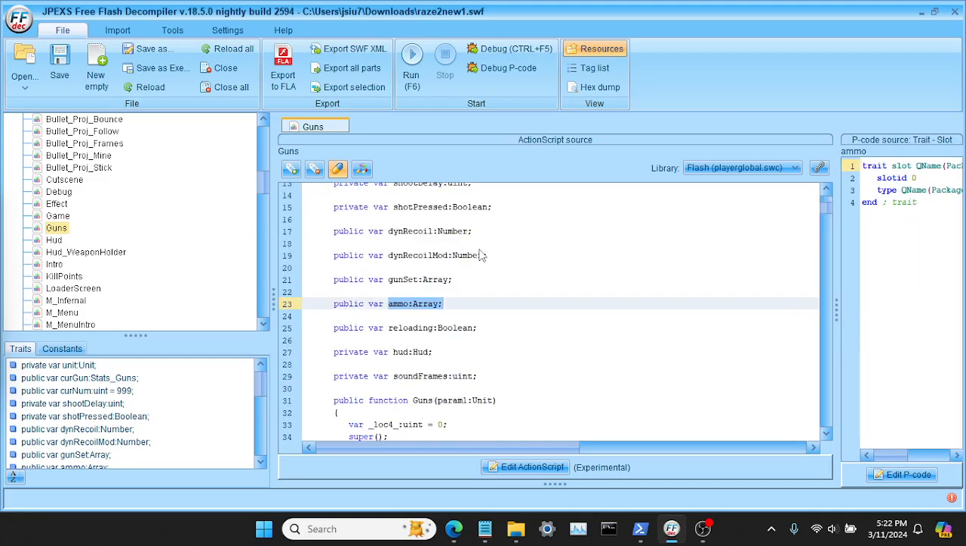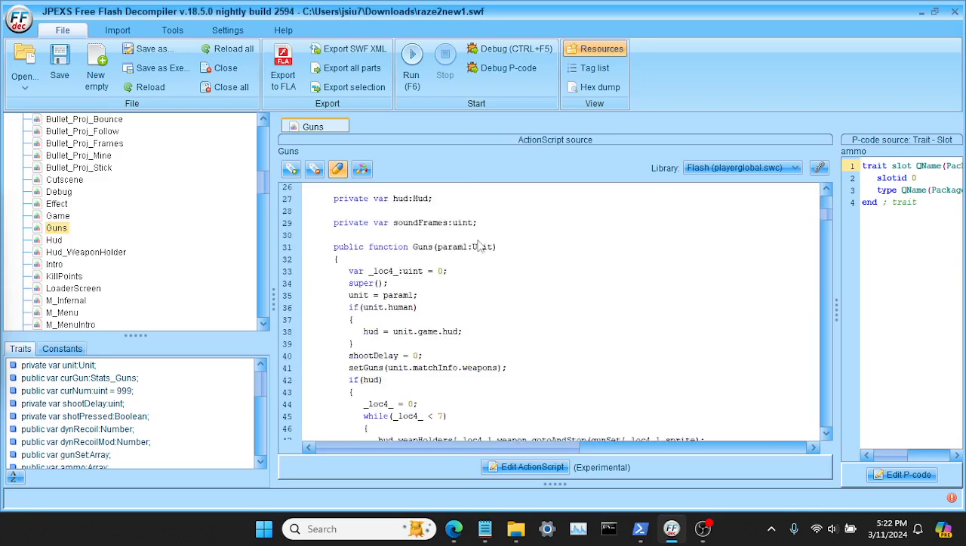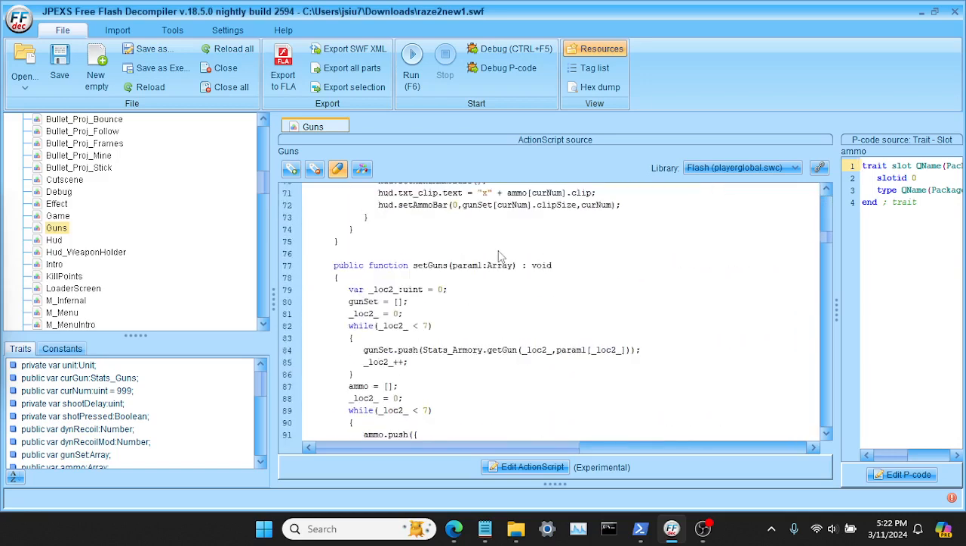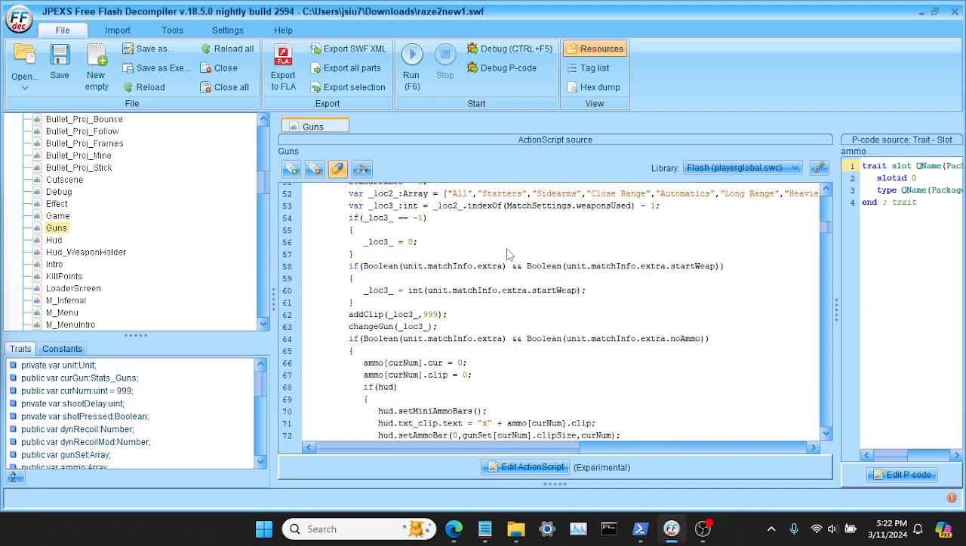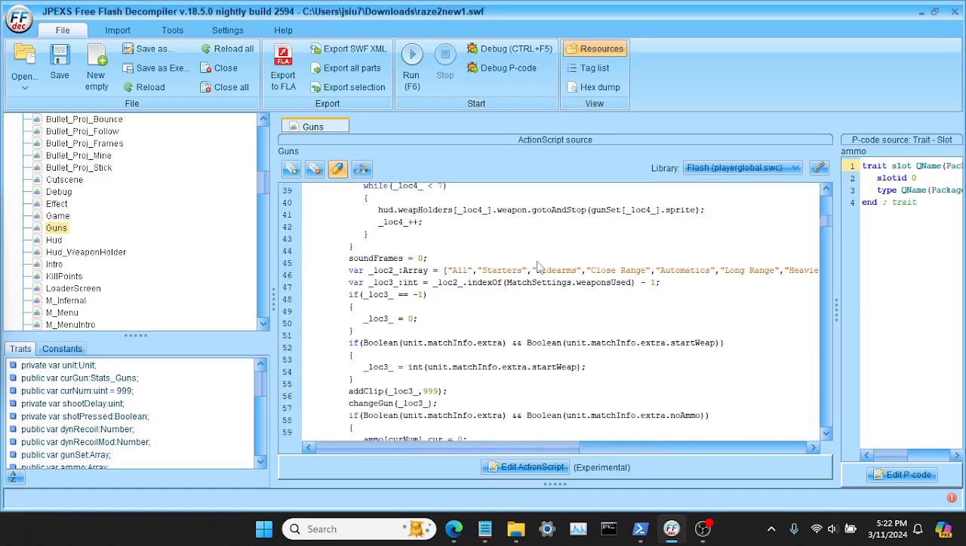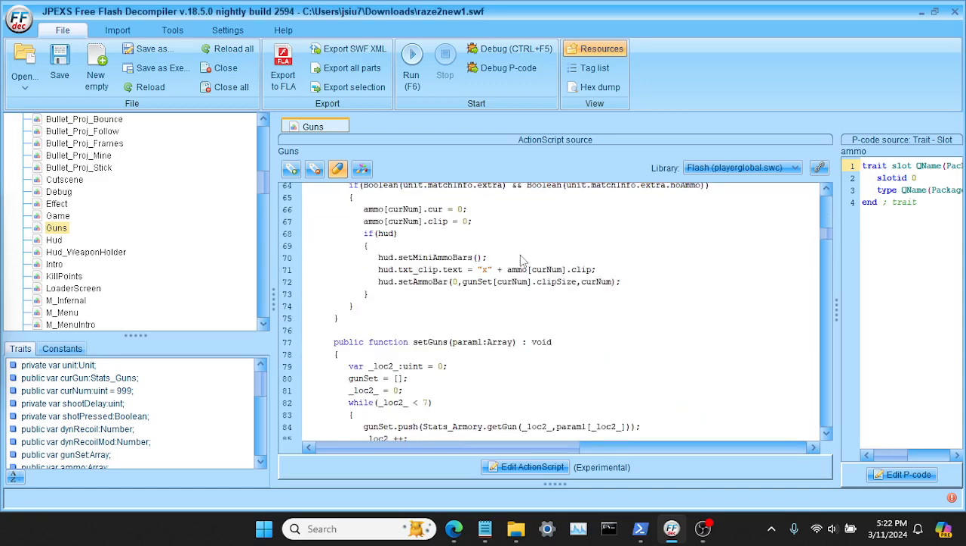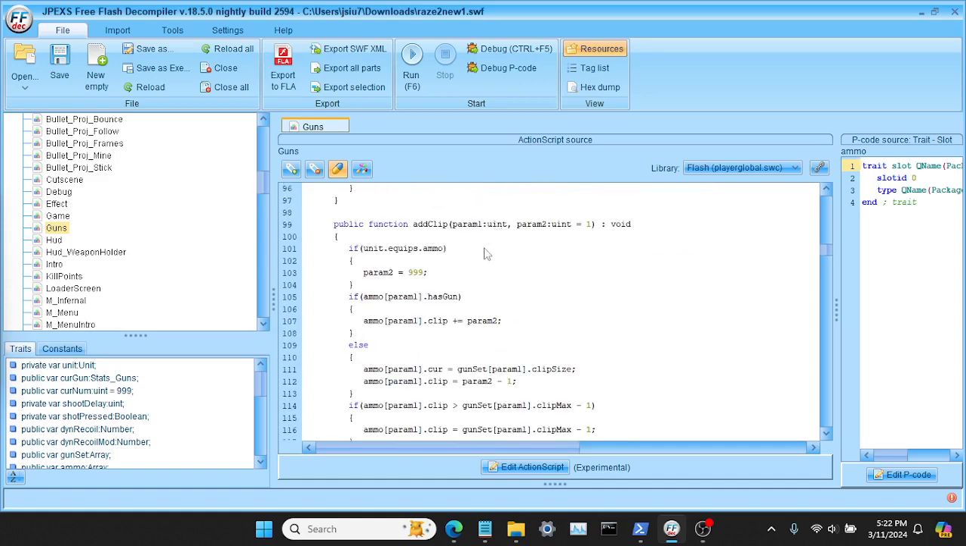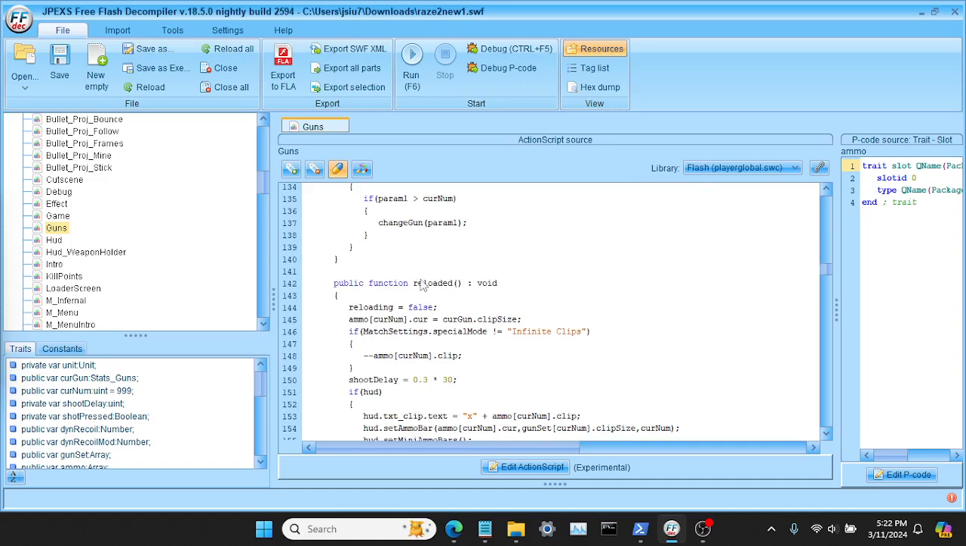So let's just go ahead and read through the code here. Again, I'm scrolling through. Basically, what I'm looking for is code that runs anytime you click, where it does a minus equals. So we're looking for those two things. Set guns, that's obviously not going to be it. Add clip, that's not going to be it.